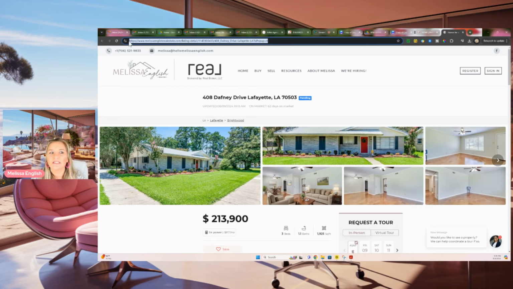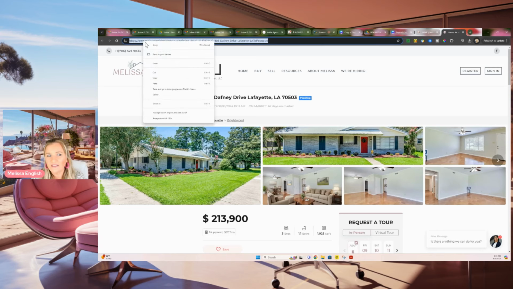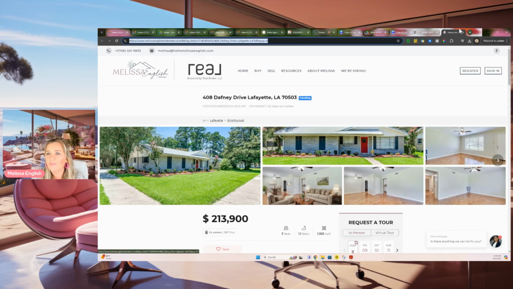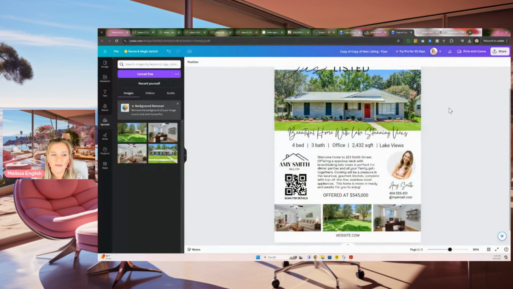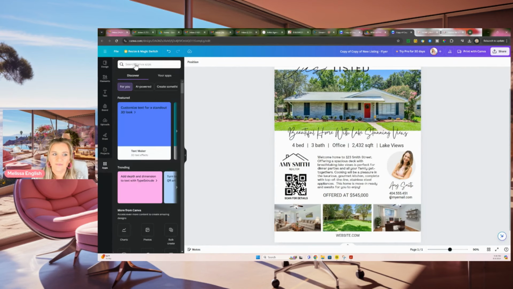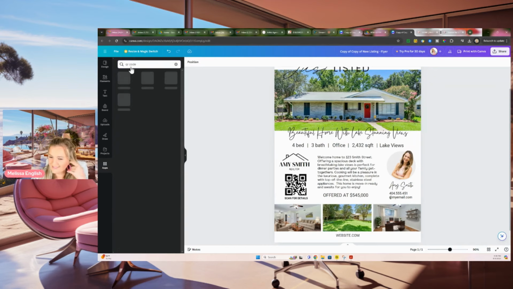All I'm going to do is select everything from the HTTPS, colon, all of that needs to be selected. I'm going to right click with my mouse. I'm going to go to copy. All right. Then I'm going to come back to my design over here. Over here in your little toolbar, you see it says apps. You're going to click on that. All right. You're going to type in QR code, enter. I always forget the enter.